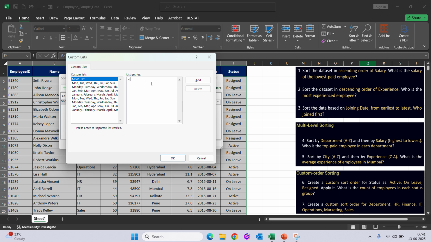Here the order is HR, finance, IT, operations, marketing. Now you see that the list which is created here is not in the alphabetical order. You have started with H, but usually F comes first here, right? And then HR, then again you went to I, then you said O, but then again you went to M. So the order is juggled. It's neither in ascending nor in the descending order. So now let's say click on OK.